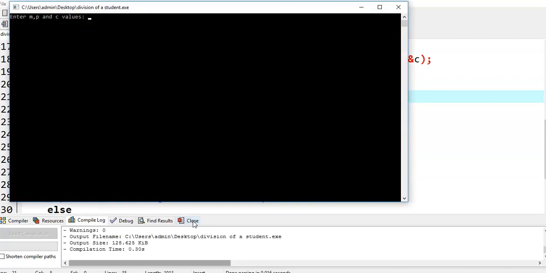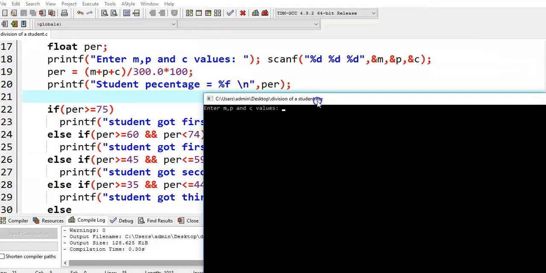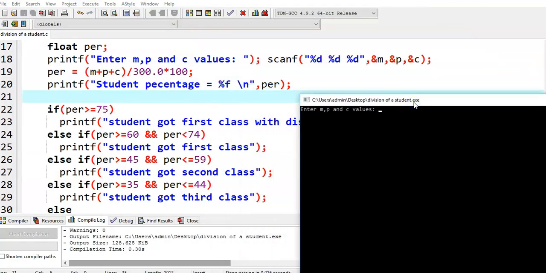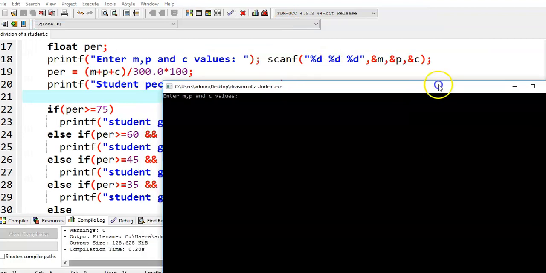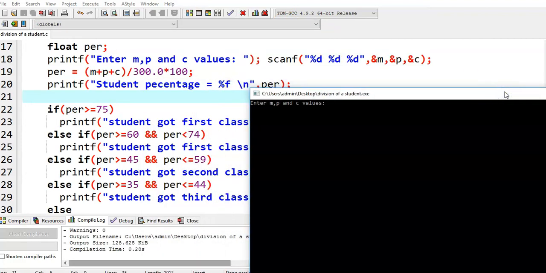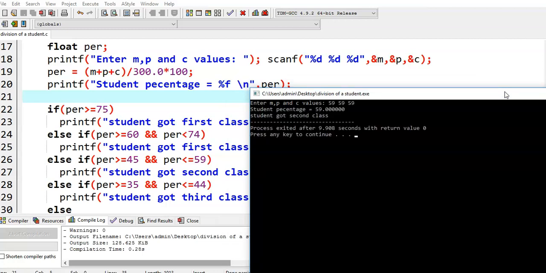Again we run this program. We try another case. Let us say I am giving 74, 68, 74, and the student percentage is 72. So student got only first class. We give another input. Let us say we try the second class case. Let us say I am giving 59, 59 and 59. So student percentage is 59 and student got second class.